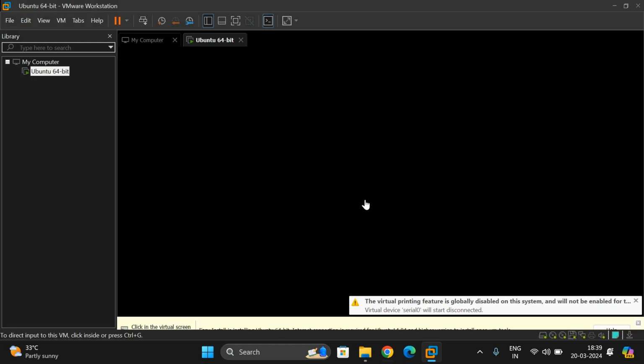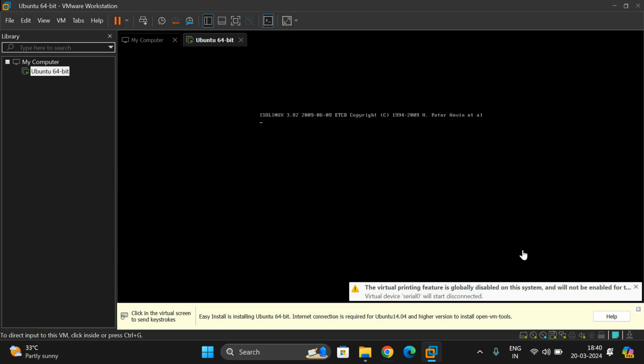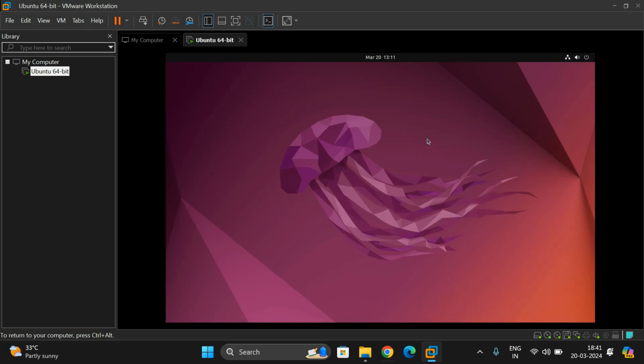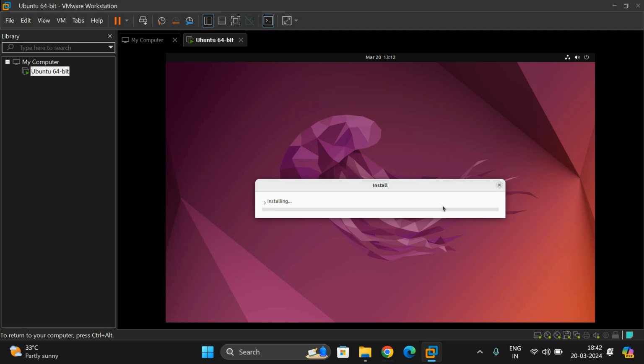See, it will start installing. Your Ubuntu installation has started. Not installed yet, the installation procedure has started in VMware. See here, the Ubuntu page has been loaded and is waiting for further instructions. It is verifying the installation configuration. So sit and relax until we get further instructions.